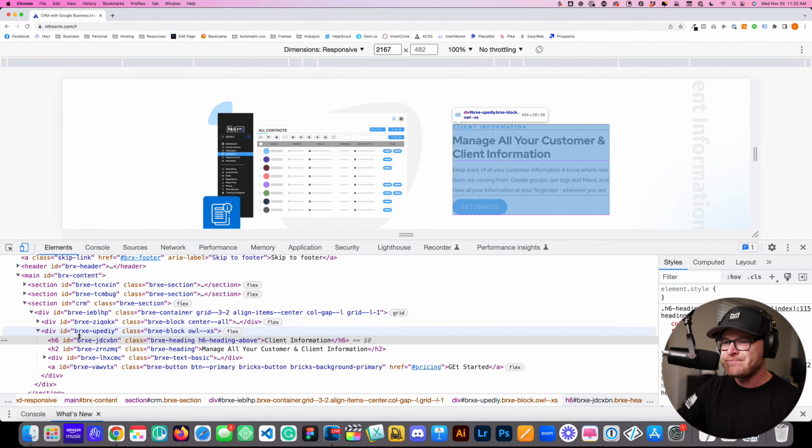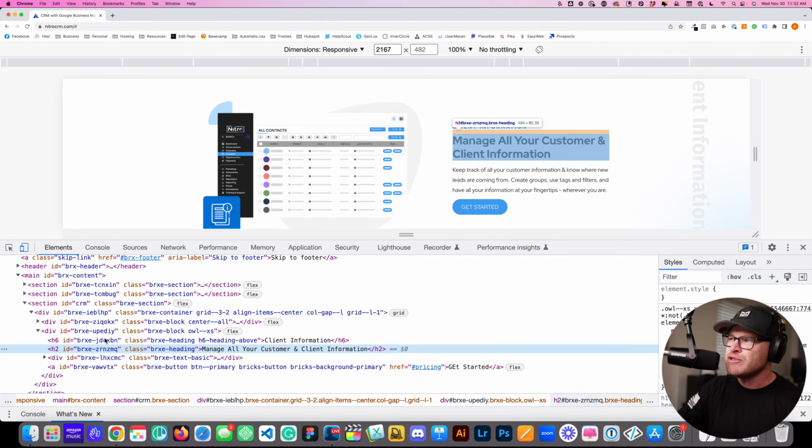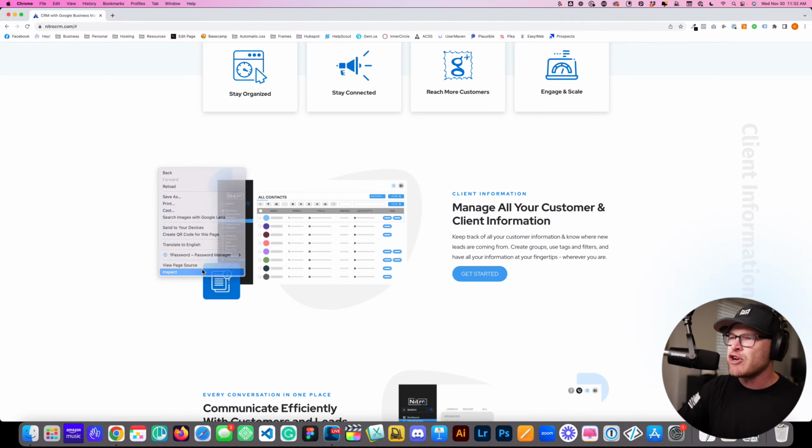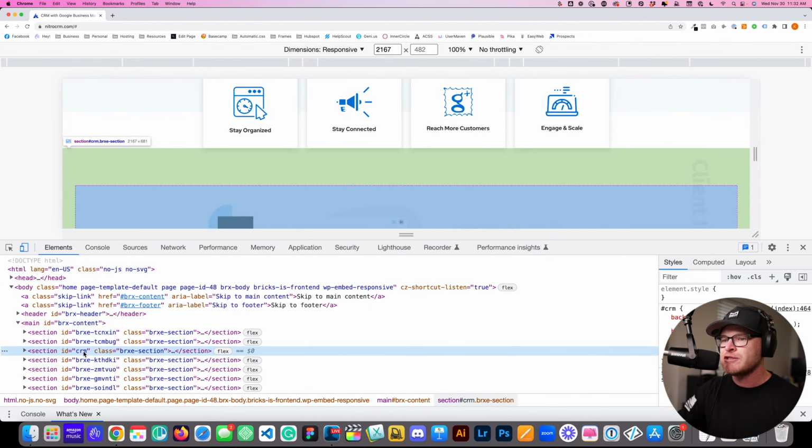Client information, and then you've got H2s in the card, but really the section, okay, we're talking semantic accuracy here, right? So we have a section. This section actually has no heading. And that, to me, is a big problem.